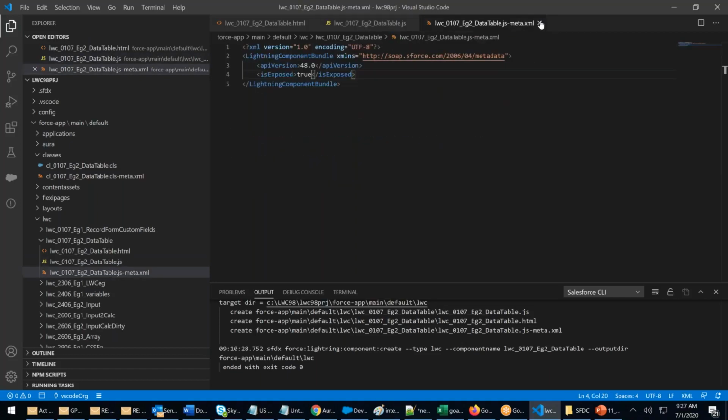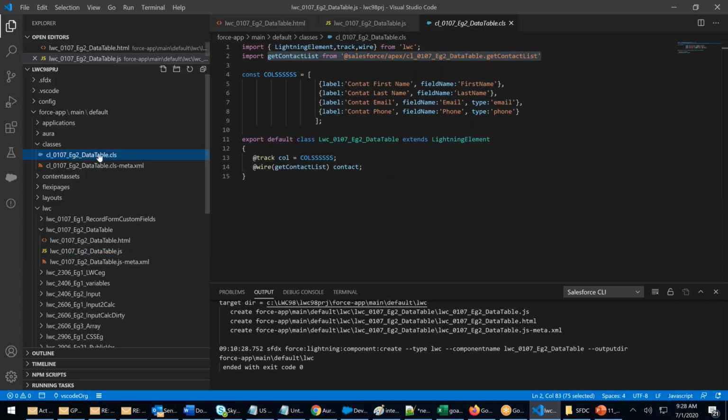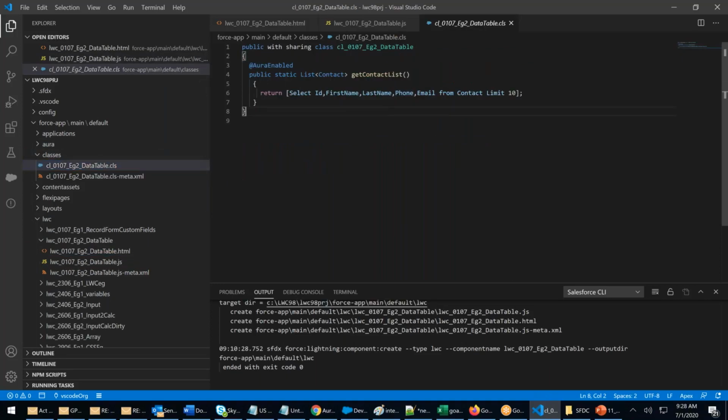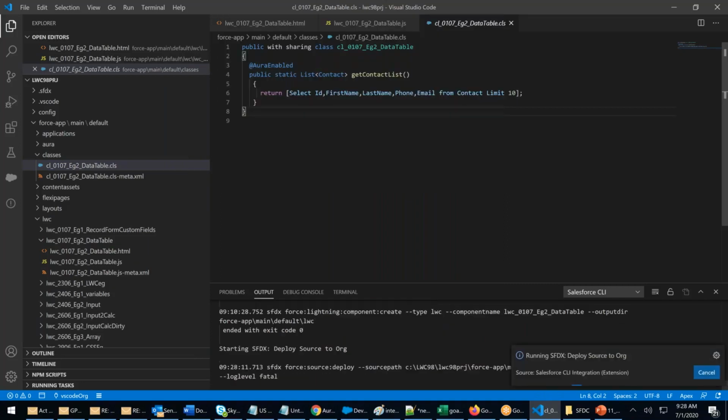Yes. Metadata true. Now I have to deploy. Before I deploy this, I have to deploy the class. Otherwise, this deployment will fail because it says import from. So you have to first deploy the class. Control Shift B. Deploy this to the source org. Guys, able to understand, right? See how the programming is completely different. I am calling it through wire.